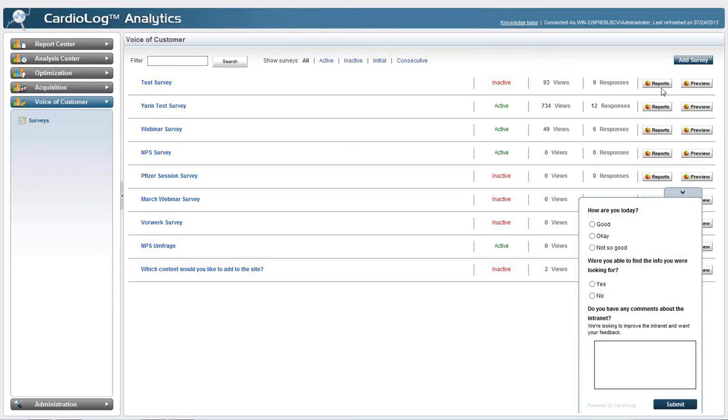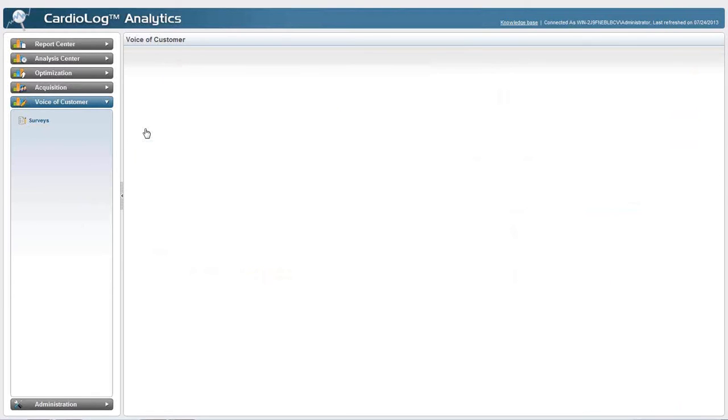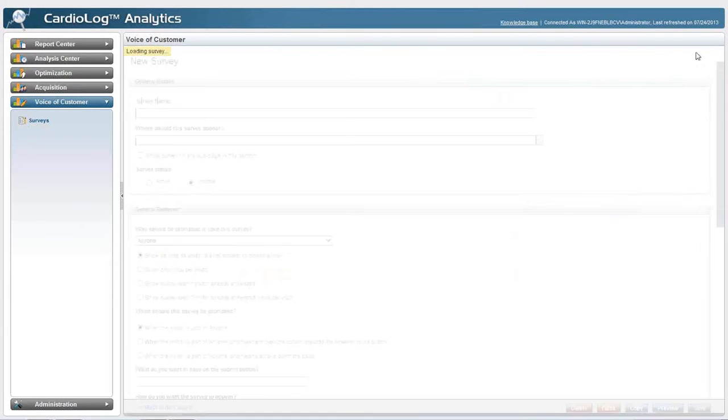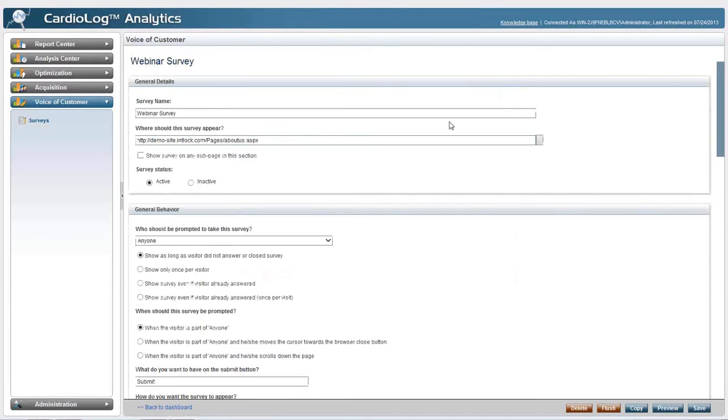Now, very similar to the analytics portion, one of the keys here was to make sure that this is very easy to use, even for non-IT users who want to create new surveys. And let's just quickly see how we can create a new survey.